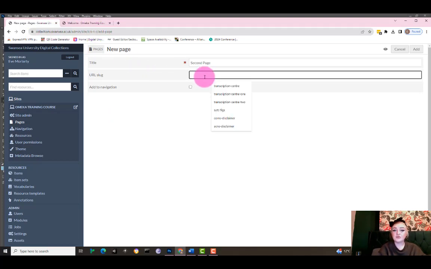For the URL slug, that basically is just what happens up here in the actual address for the page. So grammar wise, what you need to do for that is lowercase and between words hyphenate. So no underscore, like an actual hyphen. Second page.